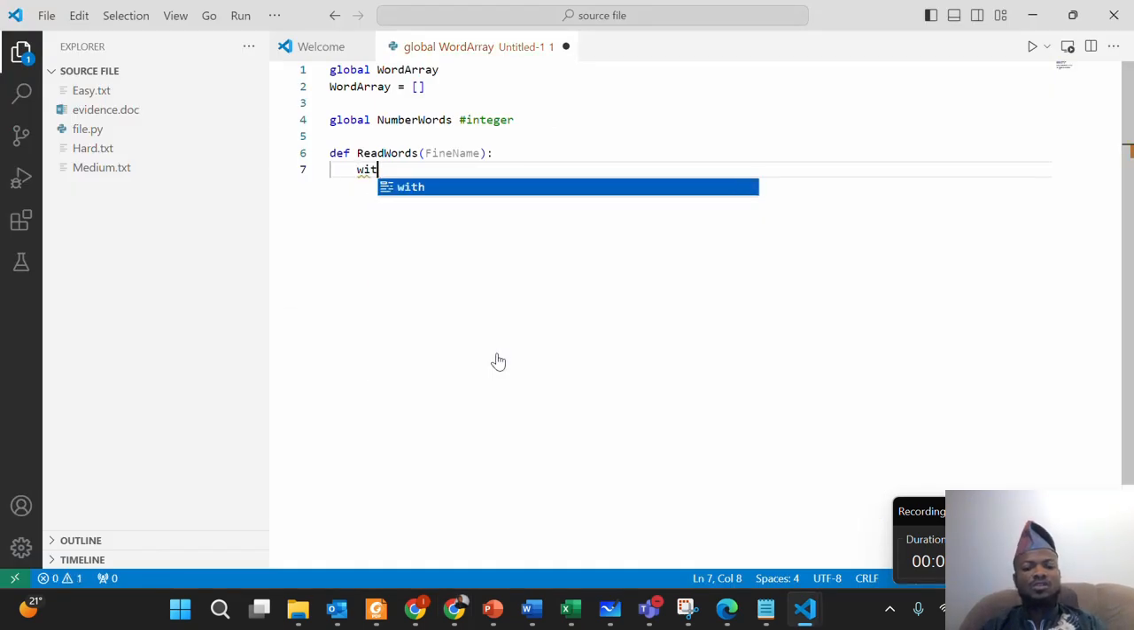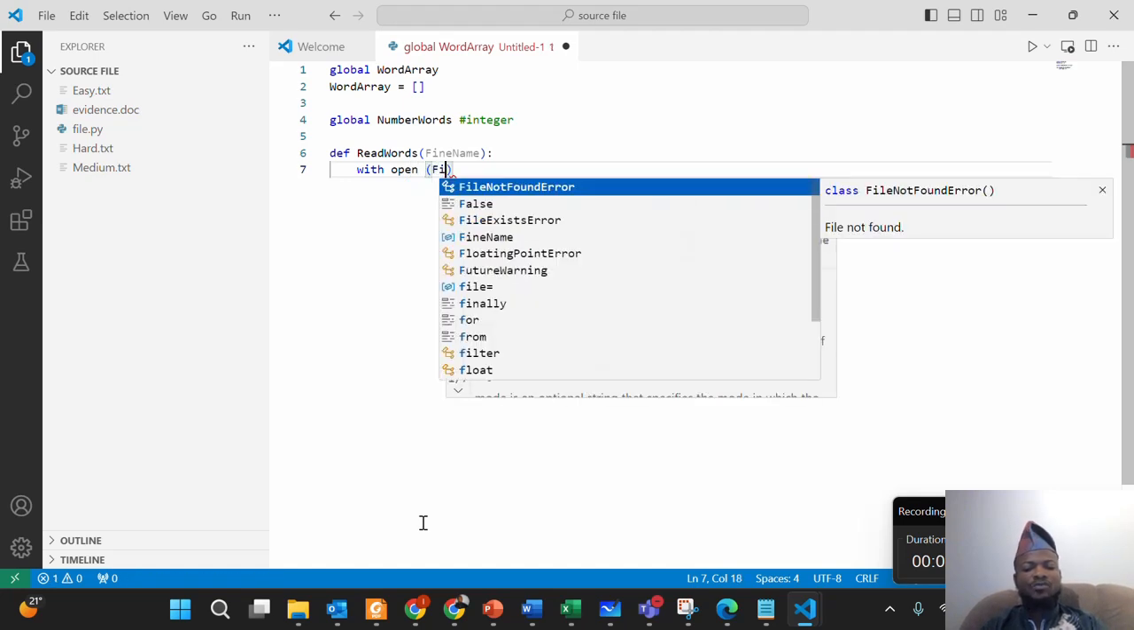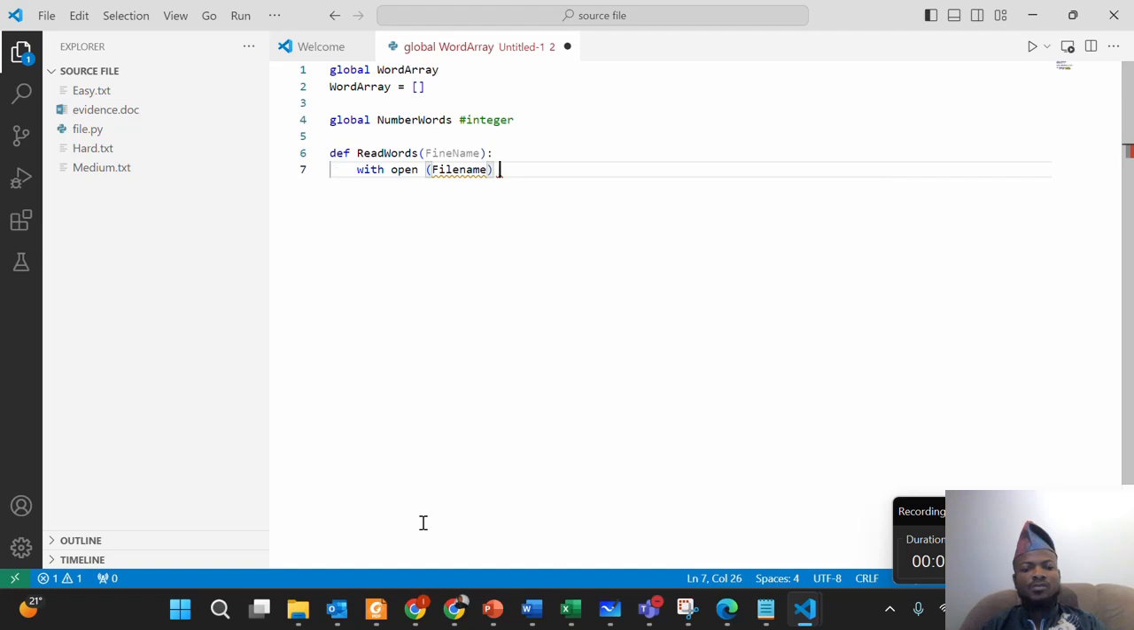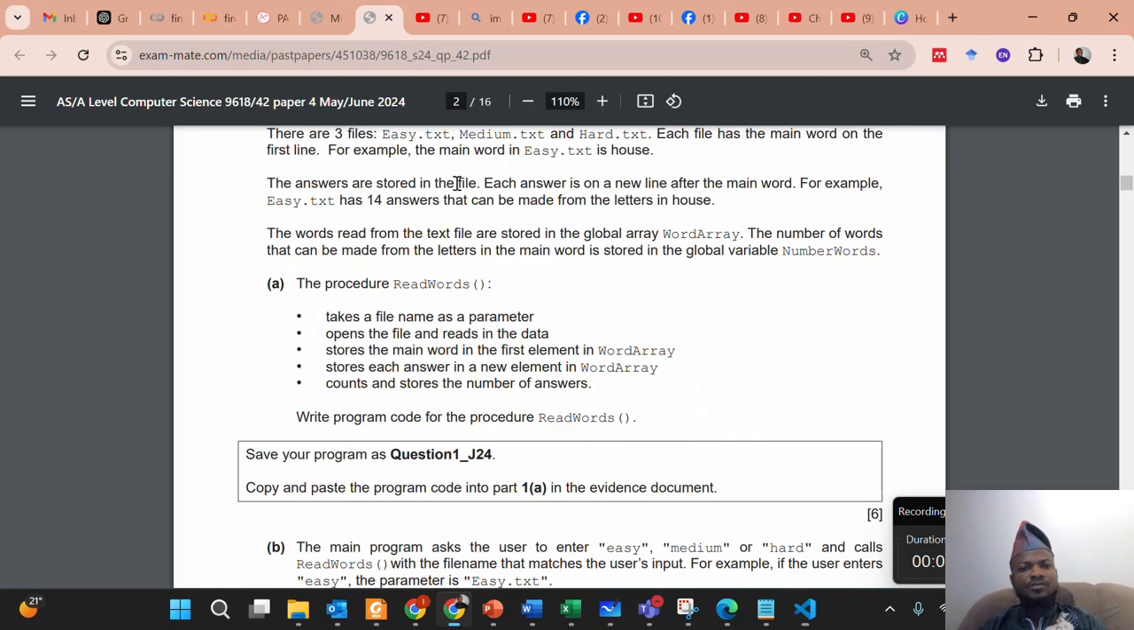So we use the function with open, then file name as file. So we are creating the object in file. So with open file name as file. Hope this is understood. Yes, file name as file. Now open and read the data. So the file will be read.